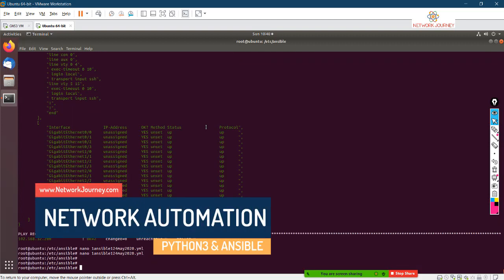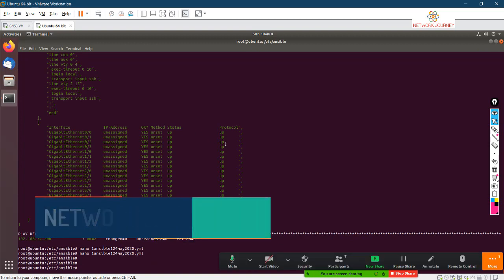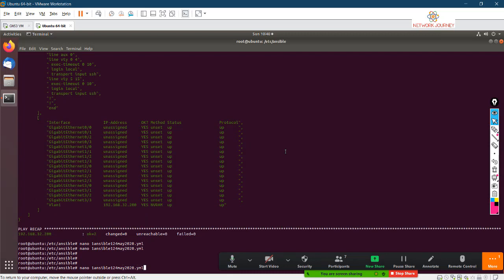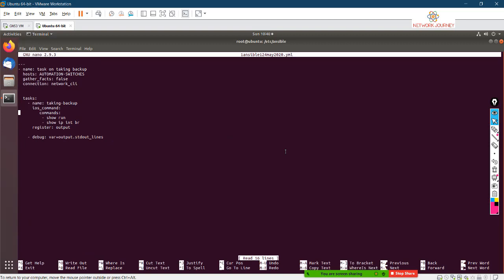Fine. So what else? I'll show you one more, a very small script. The script is to configure something. Let's say I have a task, and the task is to configure VLANs. I'm going to use the ios VLAN module. I'm going to say the VLAN ID would be 20, and I'm going to give it the name server.